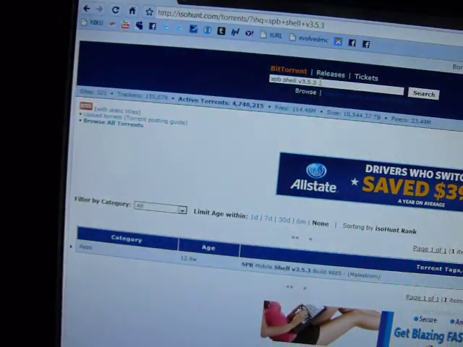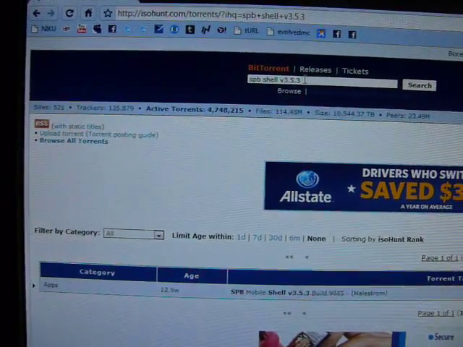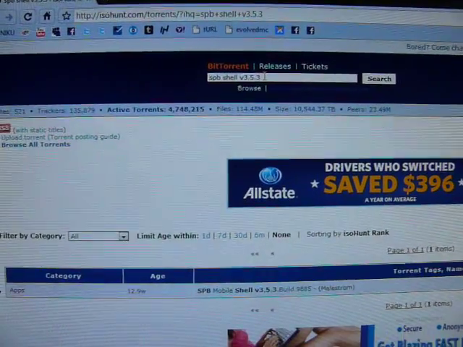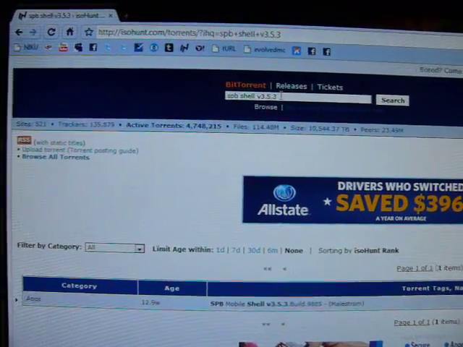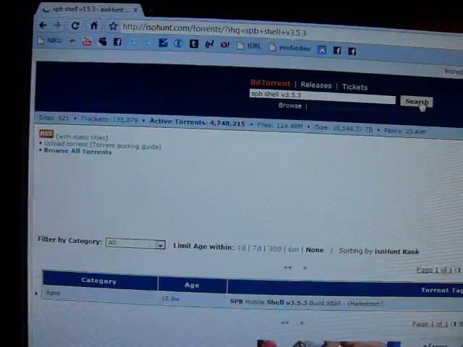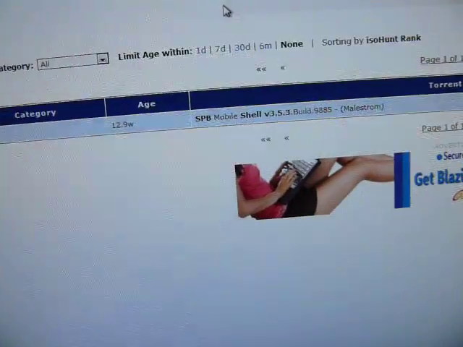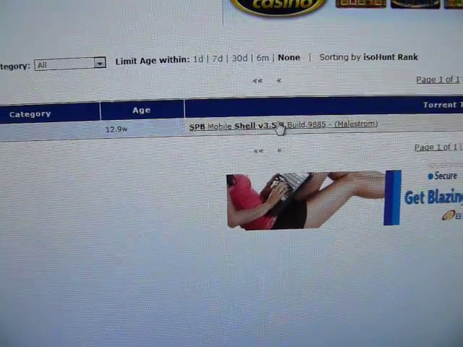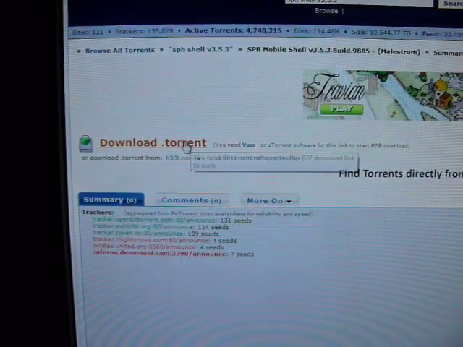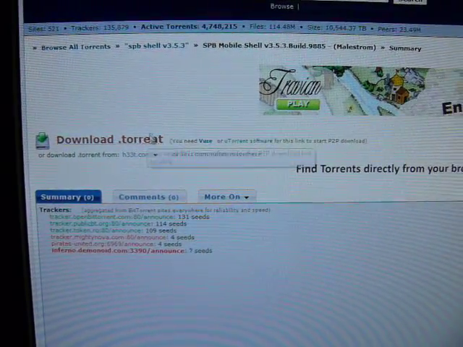It's SPB shell v3.5.3. Go ahead and hit search. It's going to pull this up. Go ahead and run through the motions. Download that, and in a couple of moments, you'll have this running on your desktop.